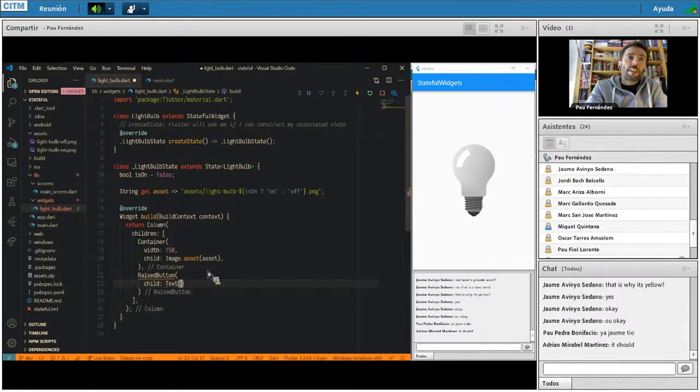So let's put a text then, and I'll say toggle. Toggle in English means go from on to off or from off to on. So it's like, yeah, change all the time. Yeah, toggle. So that's nice.